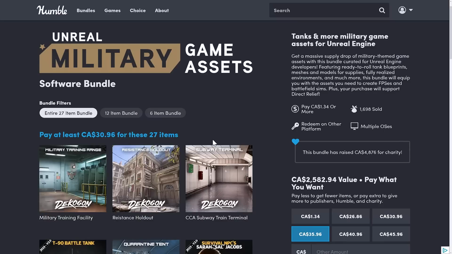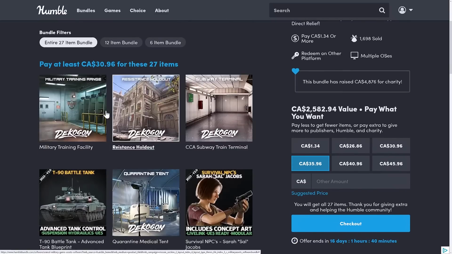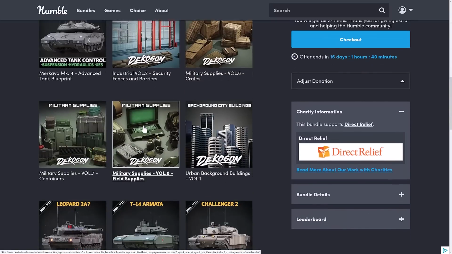Also, there's a lot more humble bundles going on of note lately for Unreal Engine, such as this one that is currently running. I will link it down below for Unreal Engine military game assets. There's a ton of levels, vehicles, and so on that you can go ahead and use.